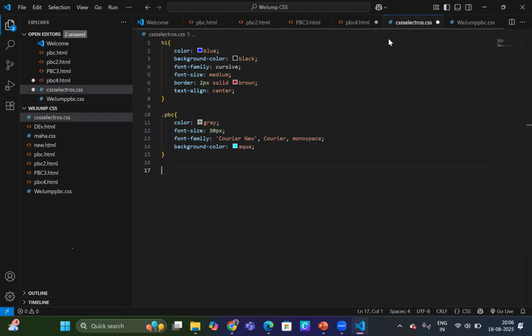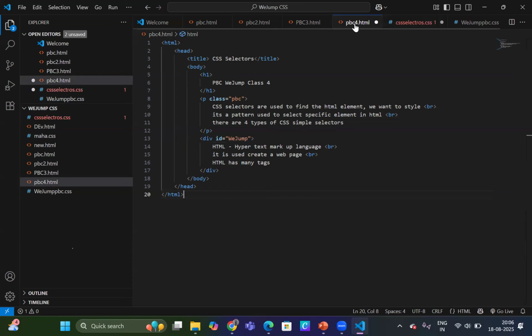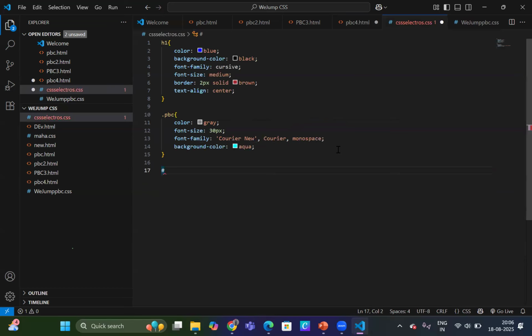So we can open the CSS selectors. Then hash, WeJump. How can we write WeJump? See, the spelling is also very important. W capital and J capital, UMP. WeJump. So after that, open a flower bracket and close it. Now you can start your designs.